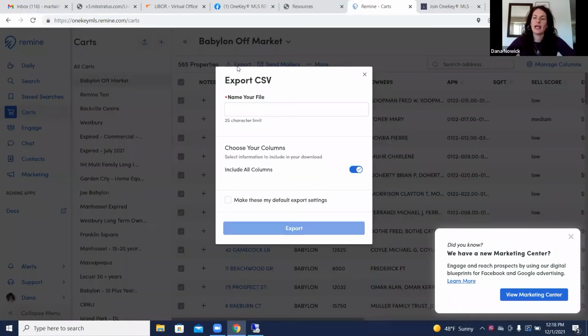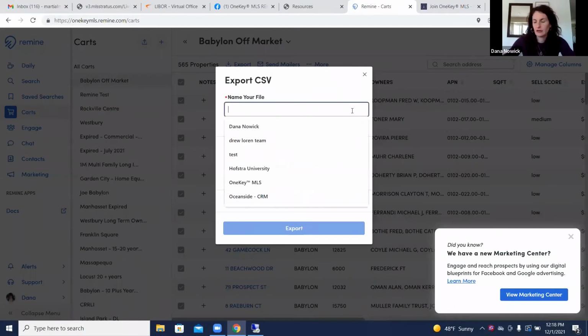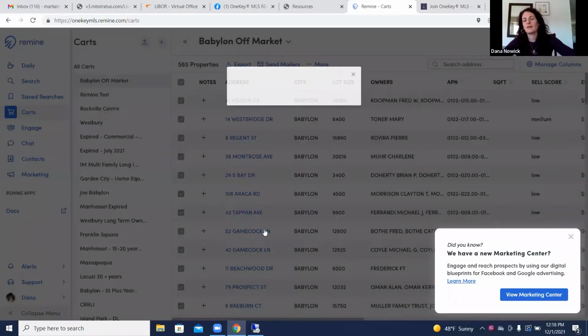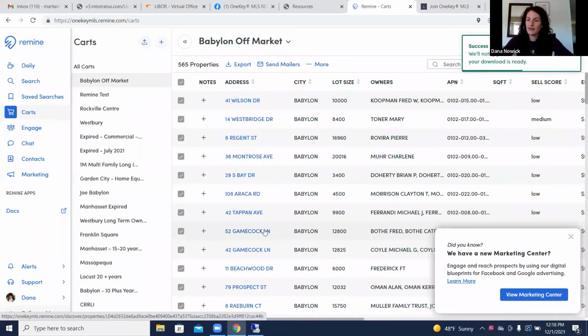And what does that do? That creates a file. Name your file, always name it. So, Babylon off market. I'm going to include all columns. You can choose which criteria you want to export, but I'm going to include everything so you see. As that's downloading, you get a workable list in Excel, a CSV file or whatever you need to actually use those emails in your email campaign.